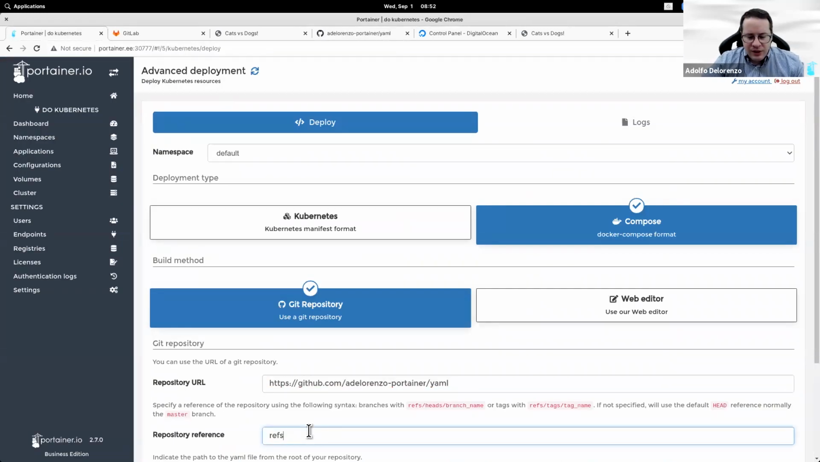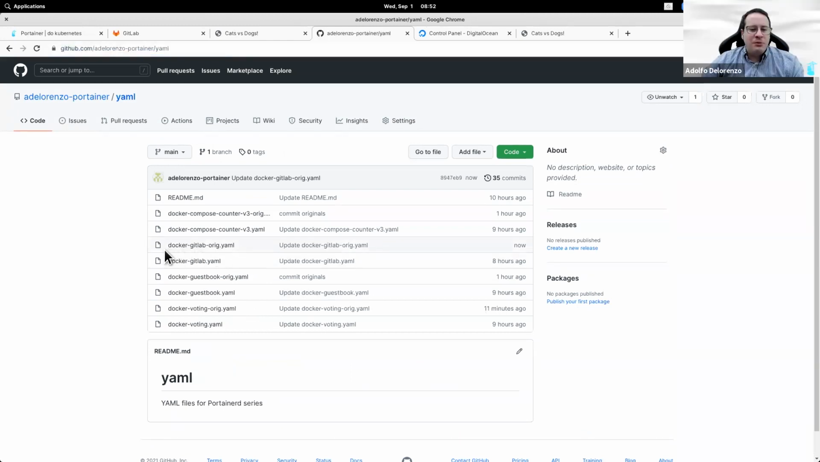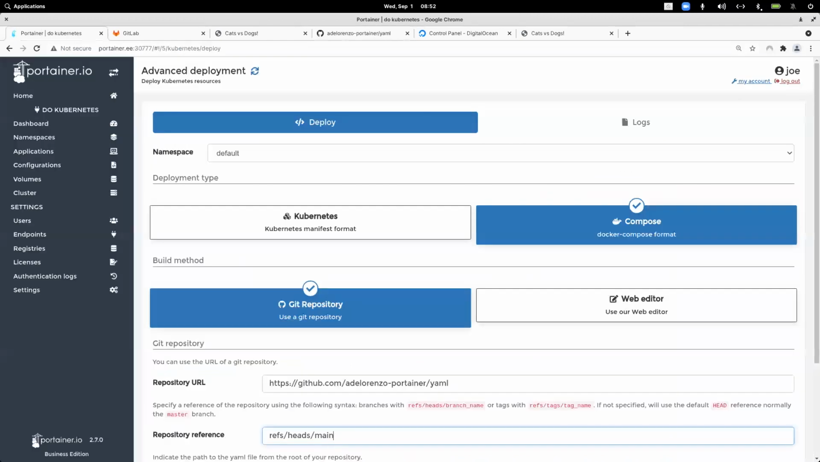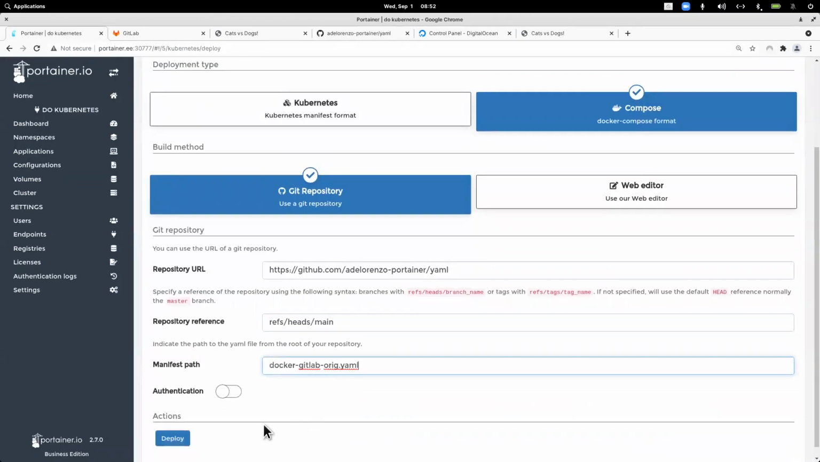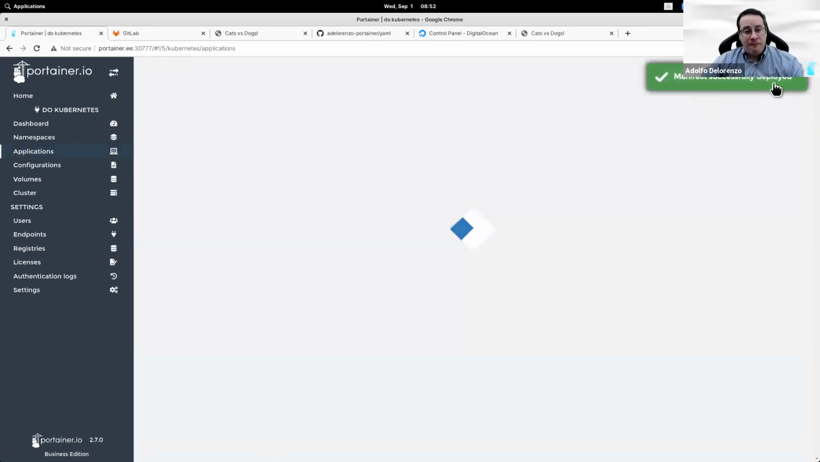Once you get the grasp of this, it's again repetition, but it's good repetition. It's much better than any other option, in my opinion. File name. Deploy. It's going to work. Manifest successfully deployed.